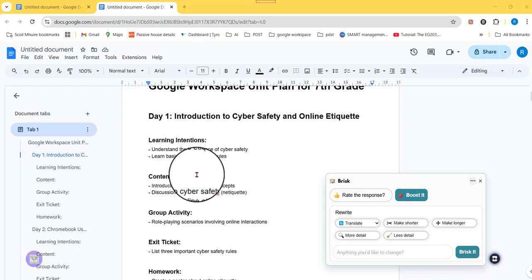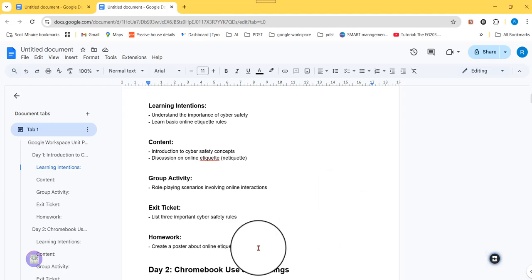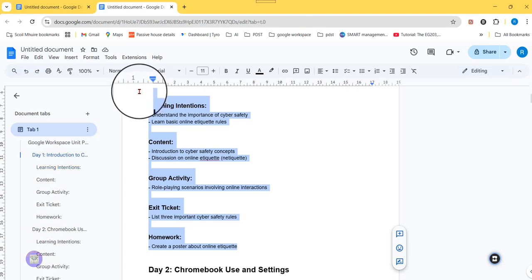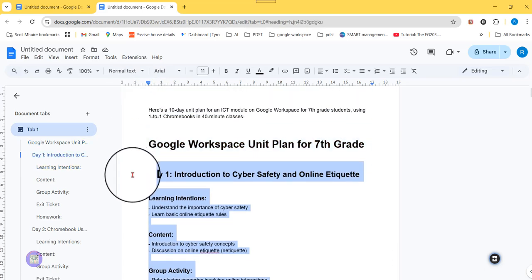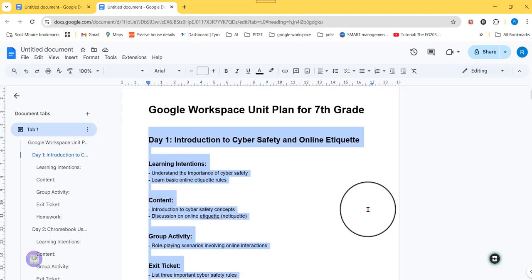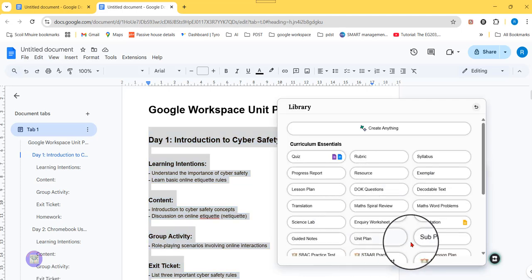Now, I have found experimenting with this, the best thing to do is to highlight the information it's given you for the lesson and then create a lesson plan from that. What do I mean? So I just highlight, I want to go day 1, because I found otherwise it kind of goes off on a tangent. If you've gone to the trouble of proofreading this and changing it, you would like to use it. So create lesson plan.